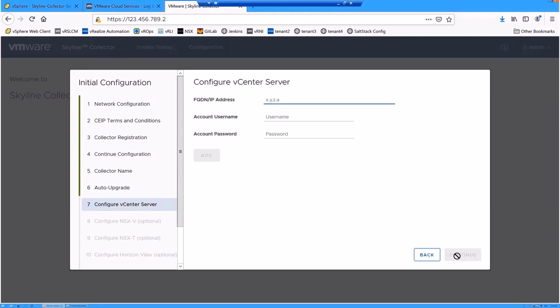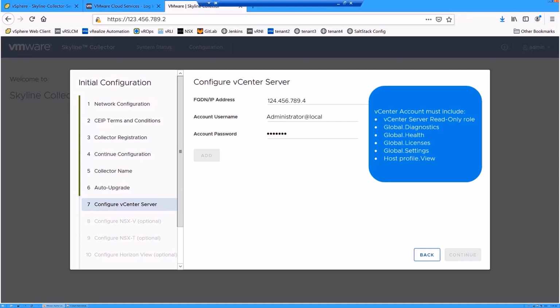And now for the last required part of the collector configuration, and that is to add my vCenter server to it. So I'll need to enter the fully qualified domain name or IP address of that vCenter server, as well as an account username and password for connecting to that vCenter server from my Skyline collector. The account itself must have the minimum required privileges that are sufficient for collecting product usage data and transferring log bundles with Log Assist, and those privileges are listed here.